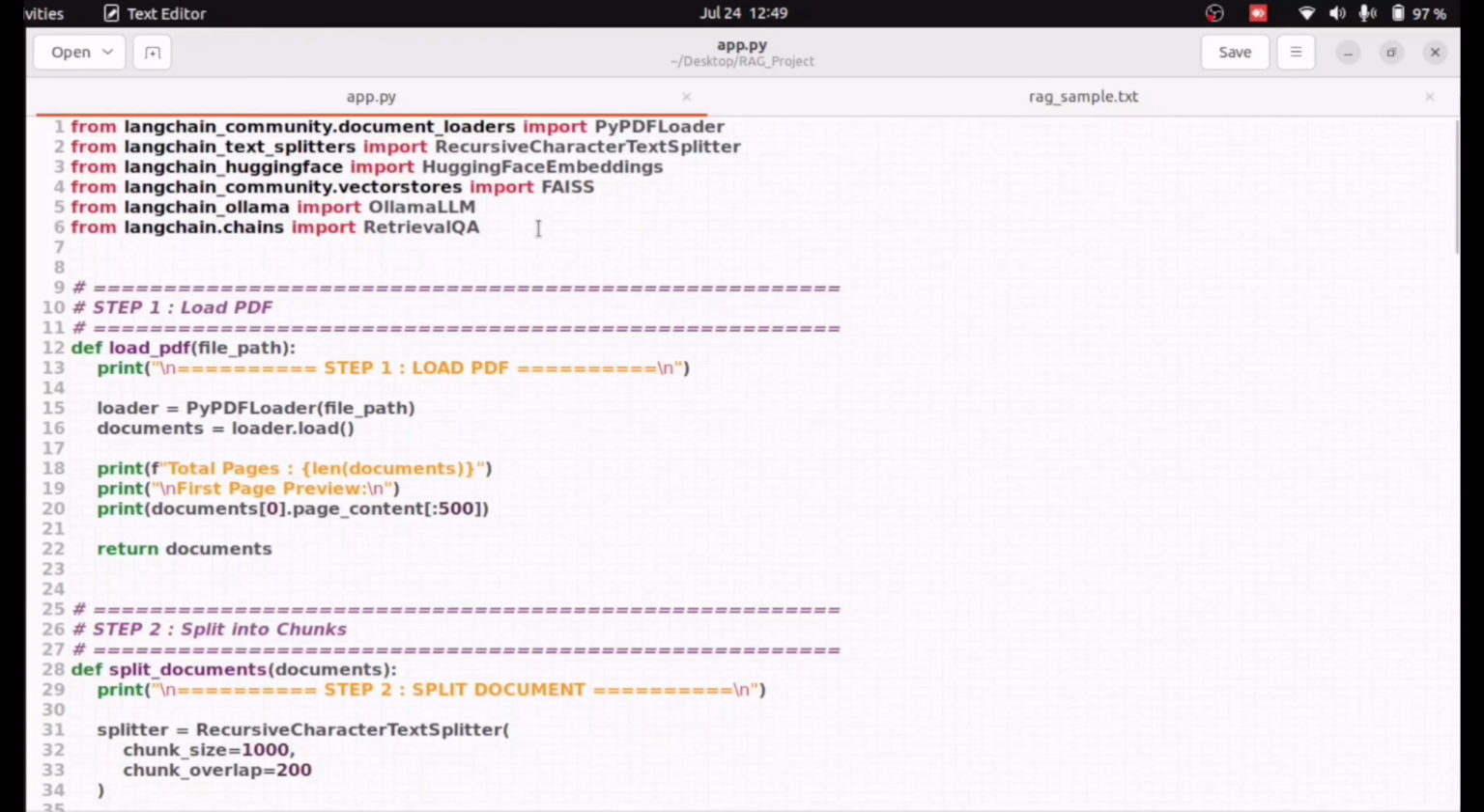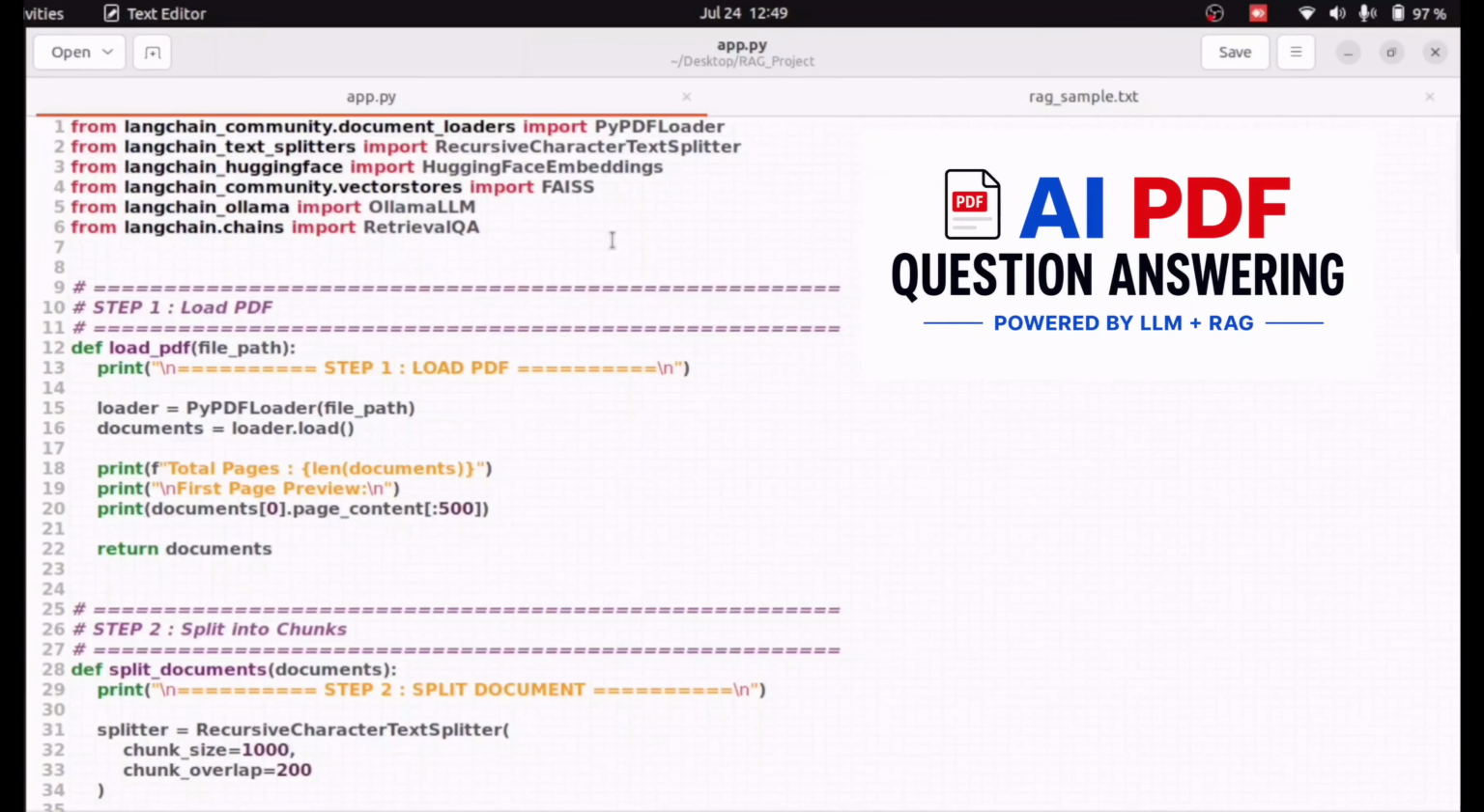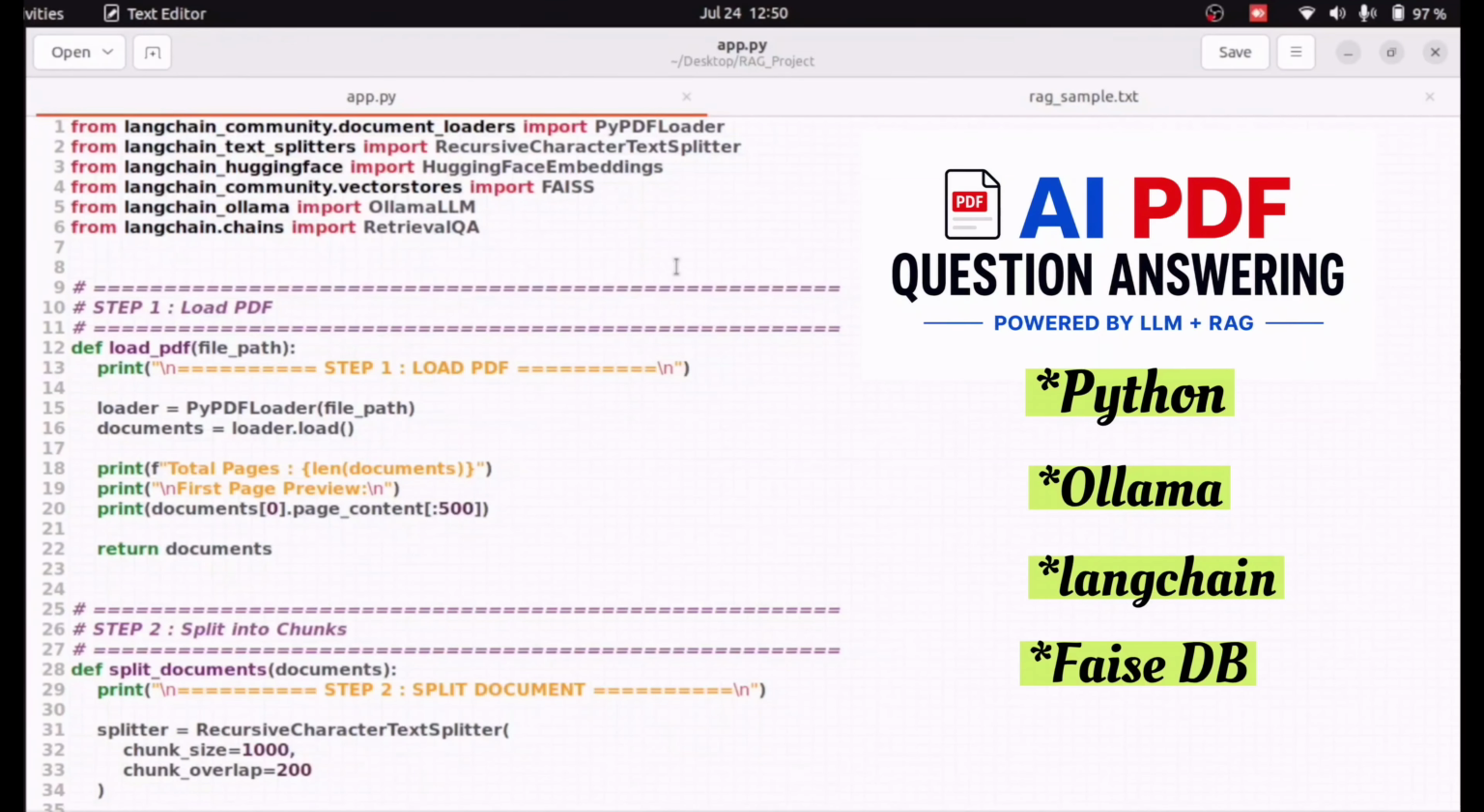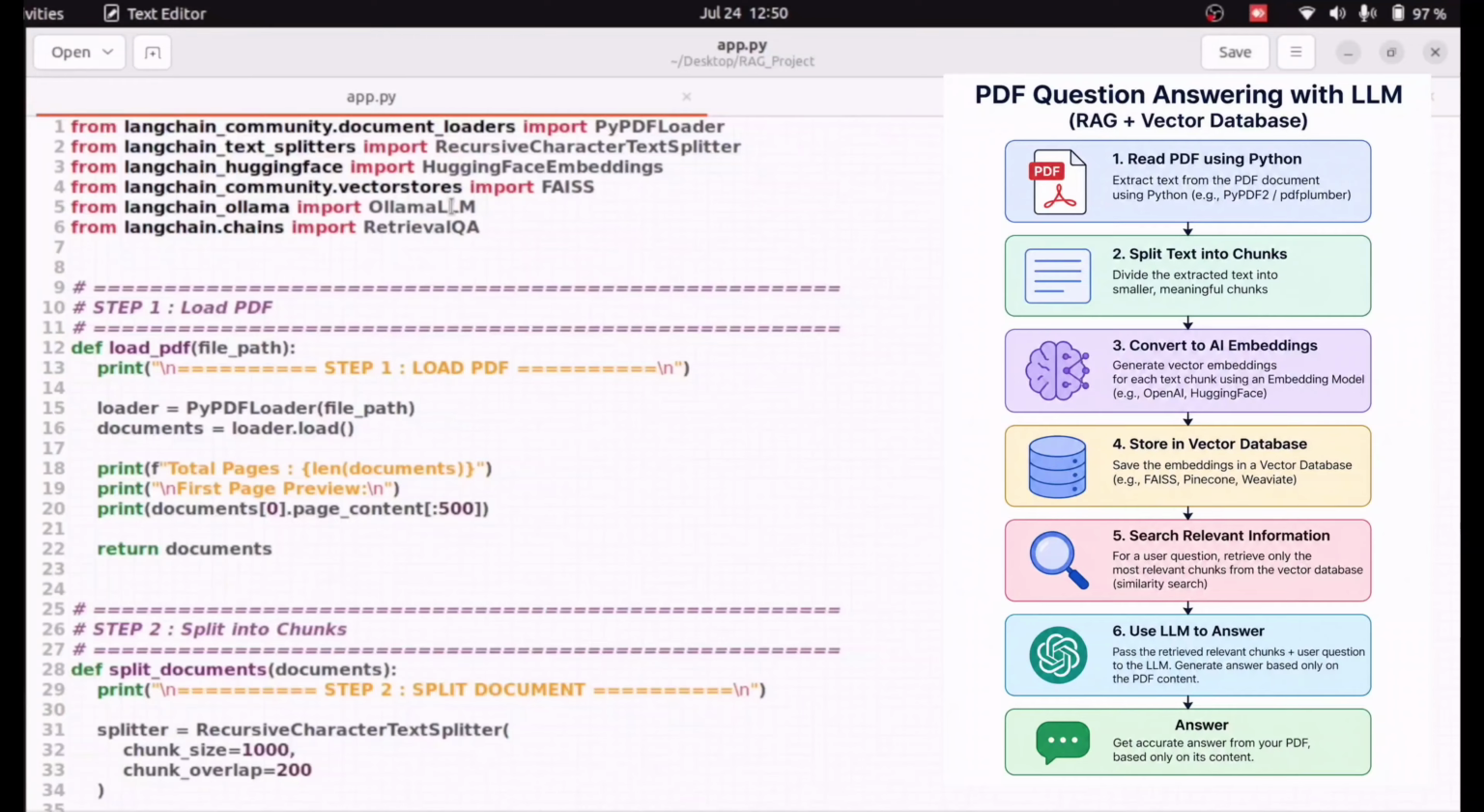In this video, we will create a complete PDF question answering application using Python, Ollama, LangChain, FAISS, and an open source LLM. By the end of this video, you will know how to read any PDF using Python, convert the PDF into AI understandable embeddings, store those embeddings inside a vector database, search only the relevant information, and finally use an LLM to answer questions based only on your PDF.